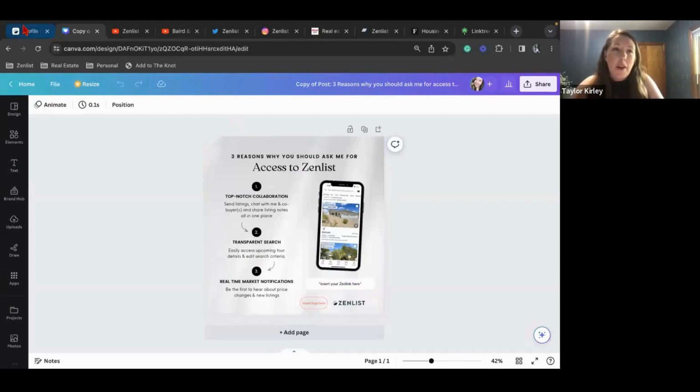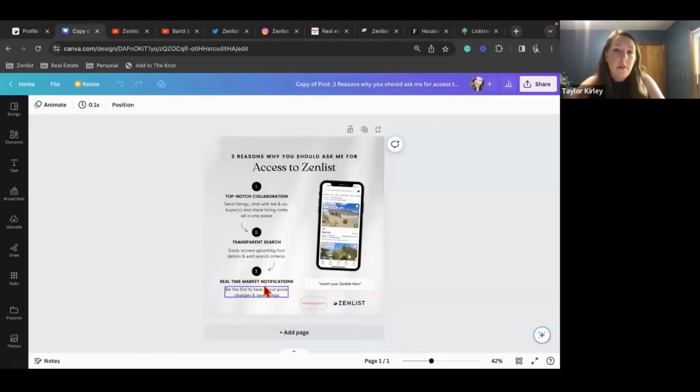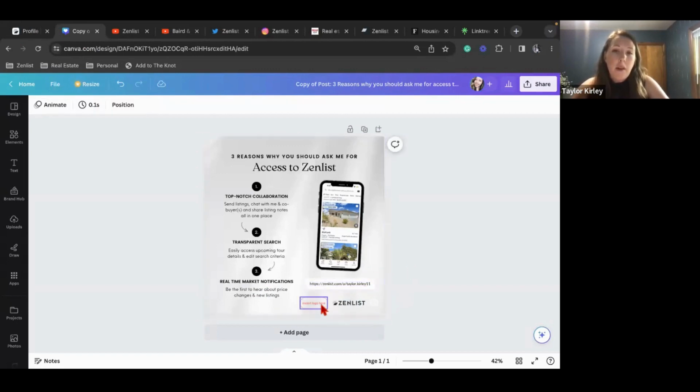We're actually going to go back to our profile and we can just copy that like we did before. Click right into here. Once we have that selected, I can double click and I can insert my Zen Link right there into that post. And then I want my brokerage logo in here. So I can come in then and I can insert any image I want right into this section.